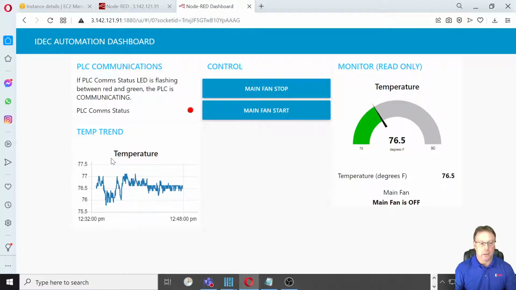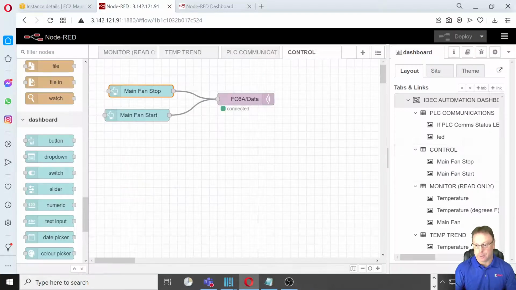And you'll notice that things have gotten a little bit jammed up here because of the width of some of these settings. Okay, and that's okay. We can adjust the width of these and make this kind of smooth back out a little bit. But you can see we've got all four sections now. PLC communications, control, monitor, and our temp trend. We've got our two buttons here, fan stop and fan start. Okay. And again, if we wanted the start to come before the stop, we could simply adjust that in Node-RED in the dashboard layout in here. Where am I at? Here. All right, I can adjust these in here if I want.